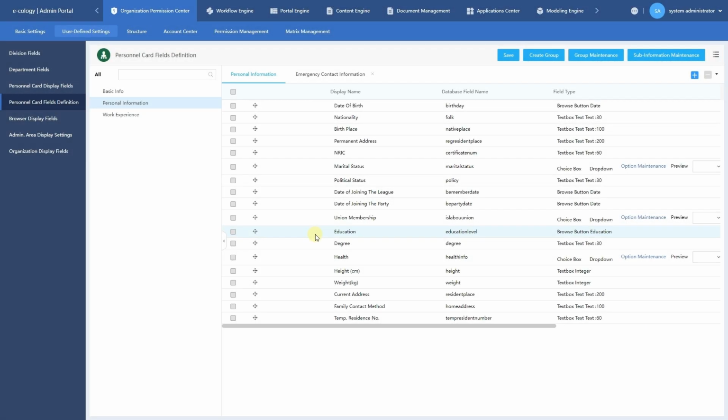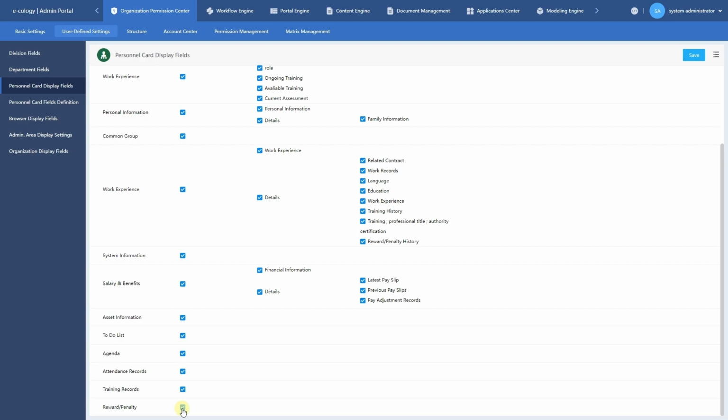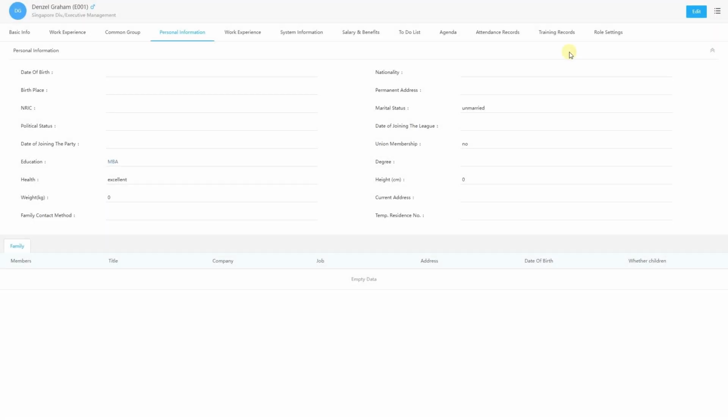Besides that, we can also use the user-defined setting to adjust the fields that display in the personnel card. So let me show you how we can do it. Select personnel card display field in the side navigation bar. The first column's descriptions will be the top menu bar in the personnel card. We can untick the show box here to temporarily remove the menu in the personnel card. For example, here I can untick the reward and penalty, then click on Save. The reward and penalty menu will then be hidden in the personnel card.